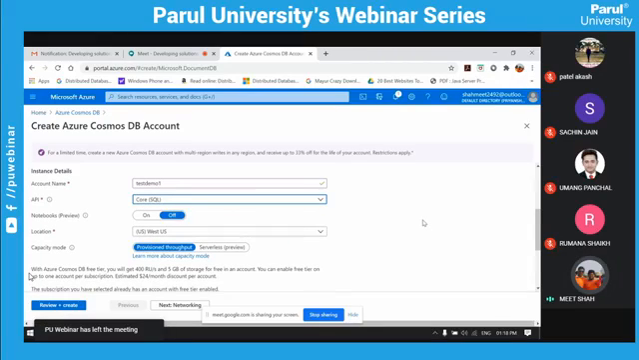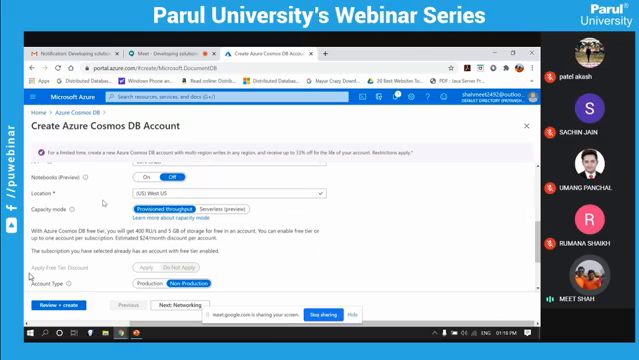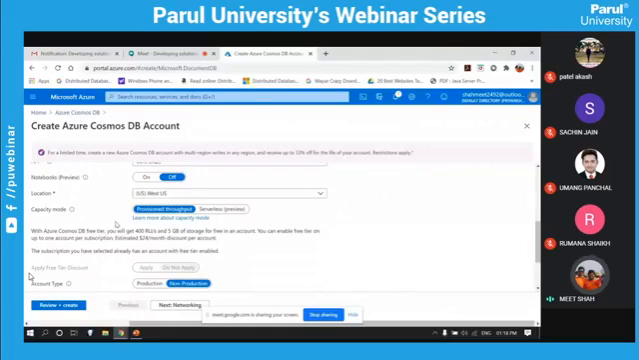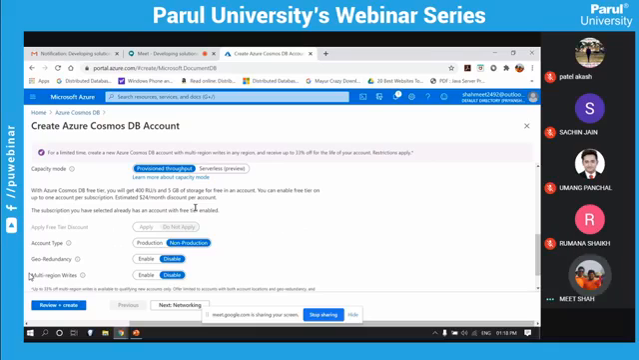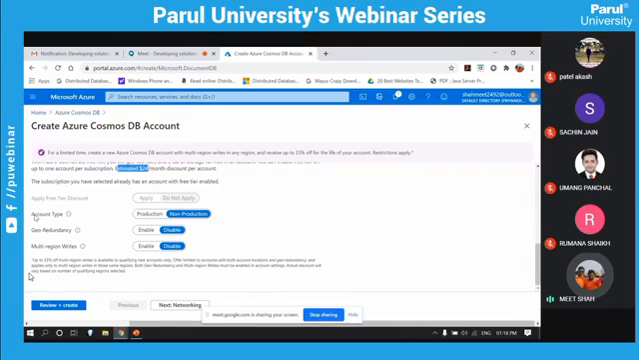You can select the location as well. You can select Asia Pacific or any location that is available for this service. There are many locations available, so you can select any one of them. Then you can select the throughput as well. You can see here some details that you get 5 GB of storage for free in any account. Then you have to pay extra money if you use more. Then you can select the account type as well.